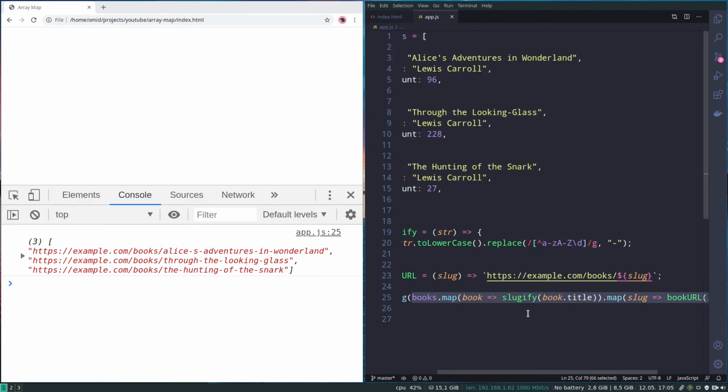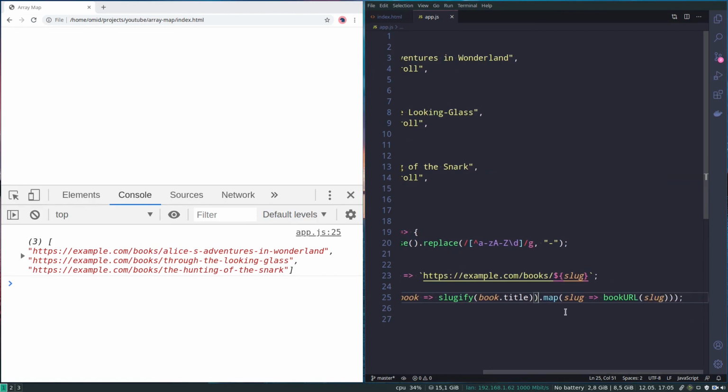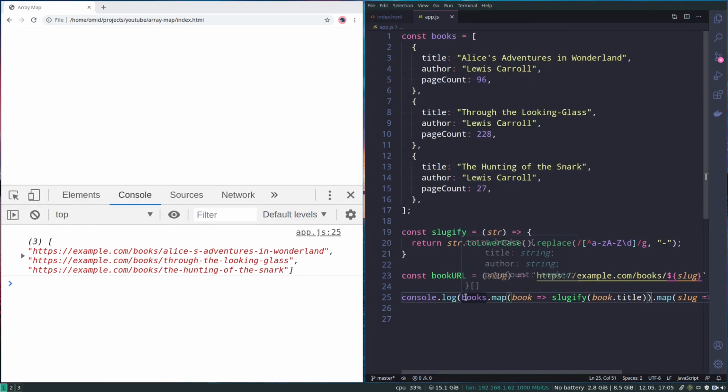So in just one line of code, we call this slugify function on each book title. It gives us an array of the slugify titles, and then we pass in that array to the map method again, and this time it gives us an array of slugs, and we can iterate over that. And then for each of those slugs, we generate a book URL, and at the end, we console log that array. So we have an array of unique URLs for each book. So as you can see, this is much cleaner and as I said, less verbose.